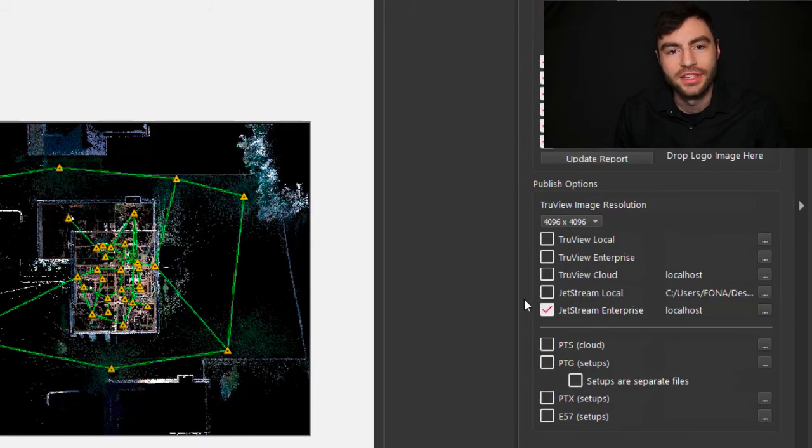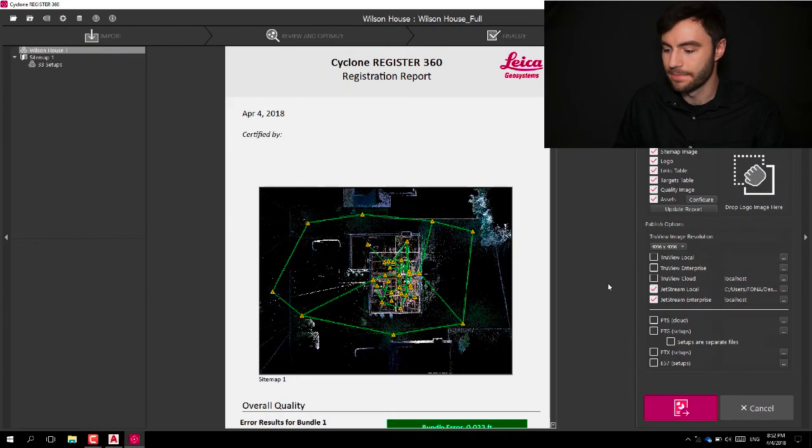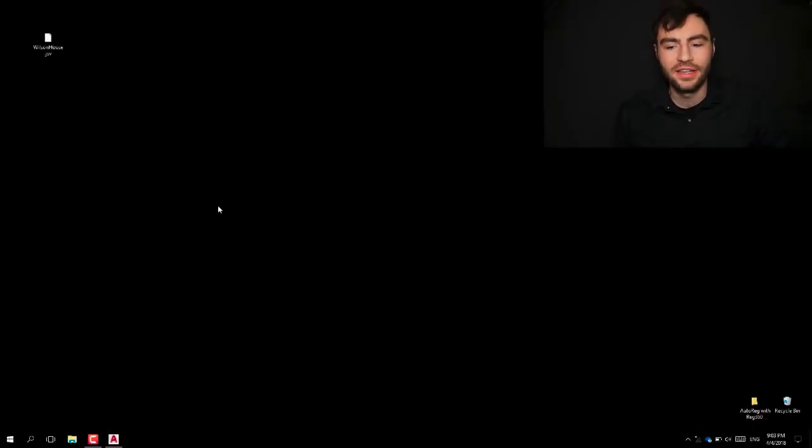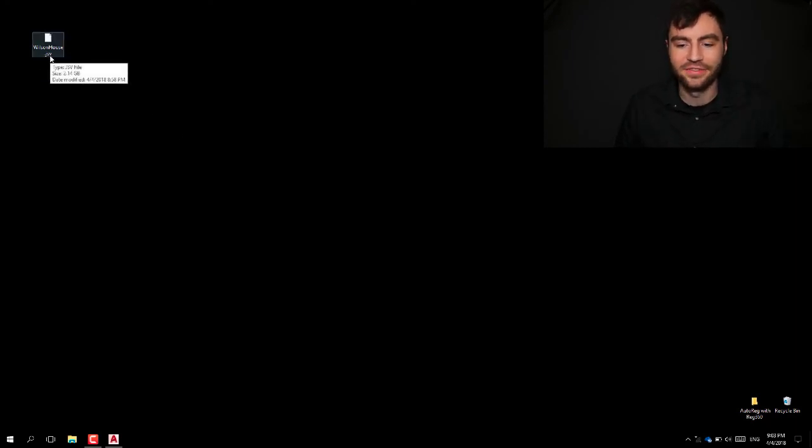You'll also notice that there's a Jetstream local option here. If I check that and choose a location, this will publish the point cloud to a JSV file, and this can be read in the Jetstream Viewer. I'm going to go ahead and publish these. Alright, that just finished up, and it's now published the point cloud to the Jetstream storage location on my computer, and it's also published this separate .jsv file.